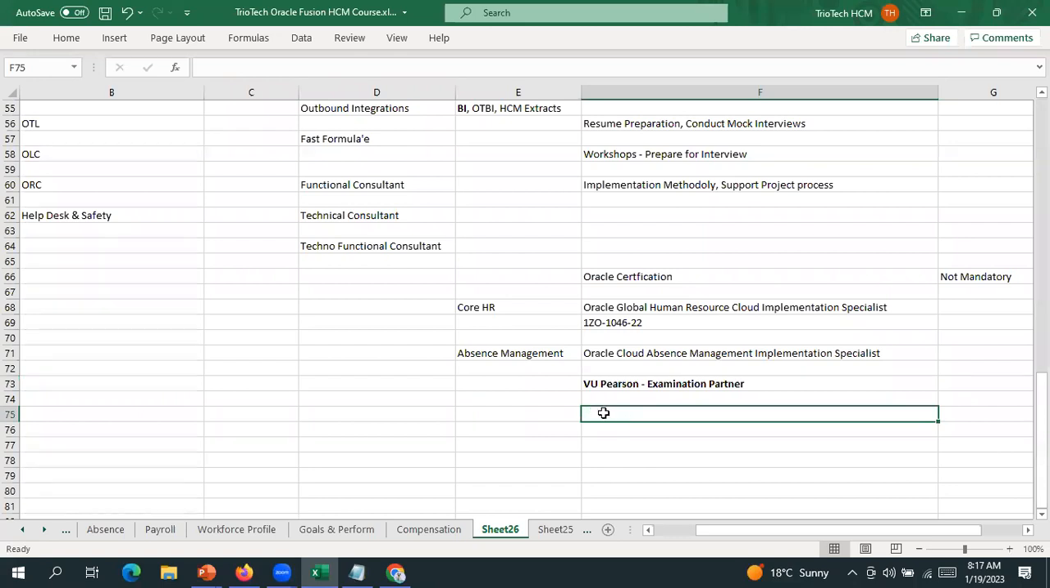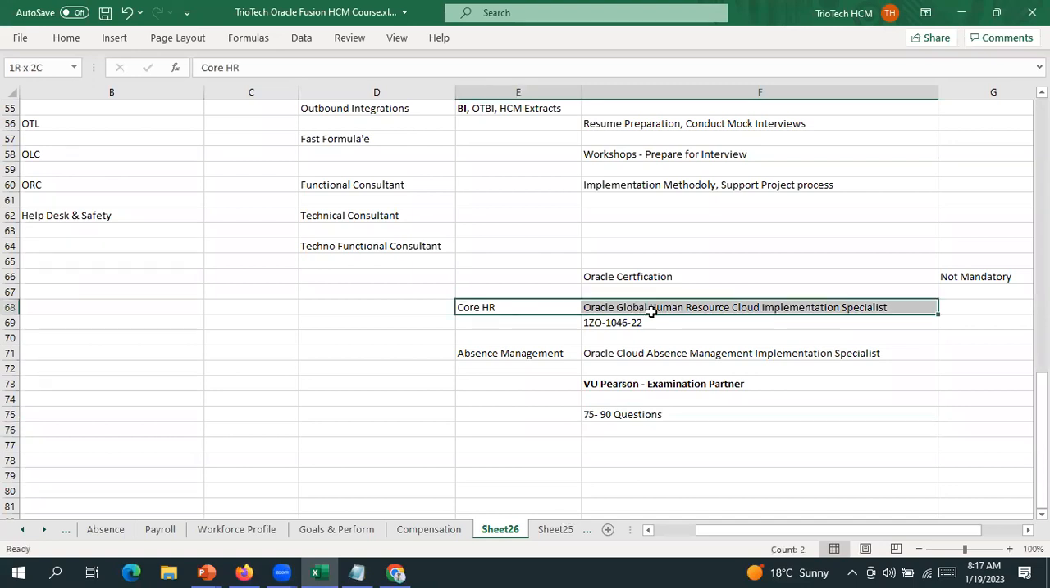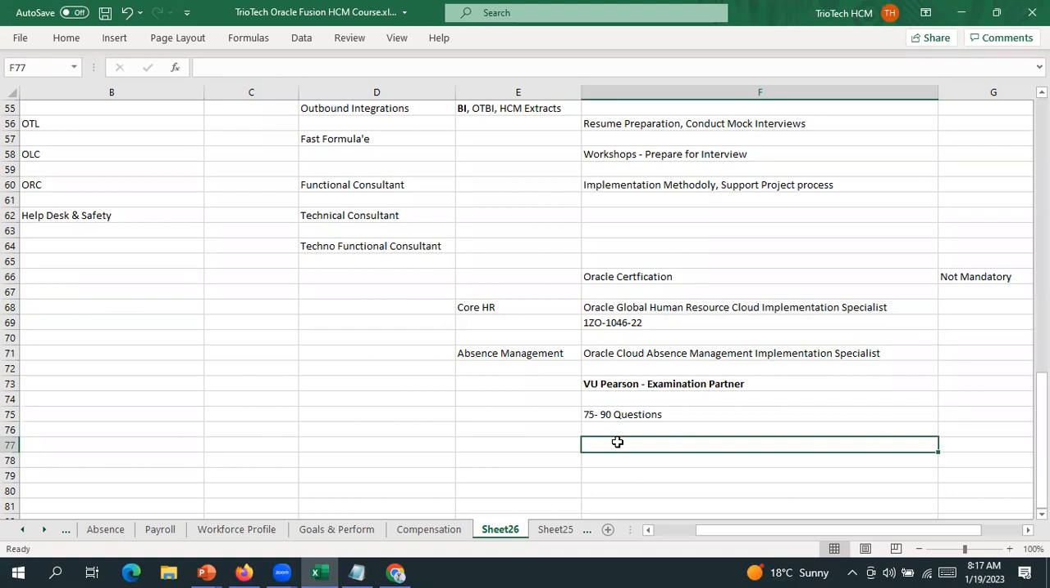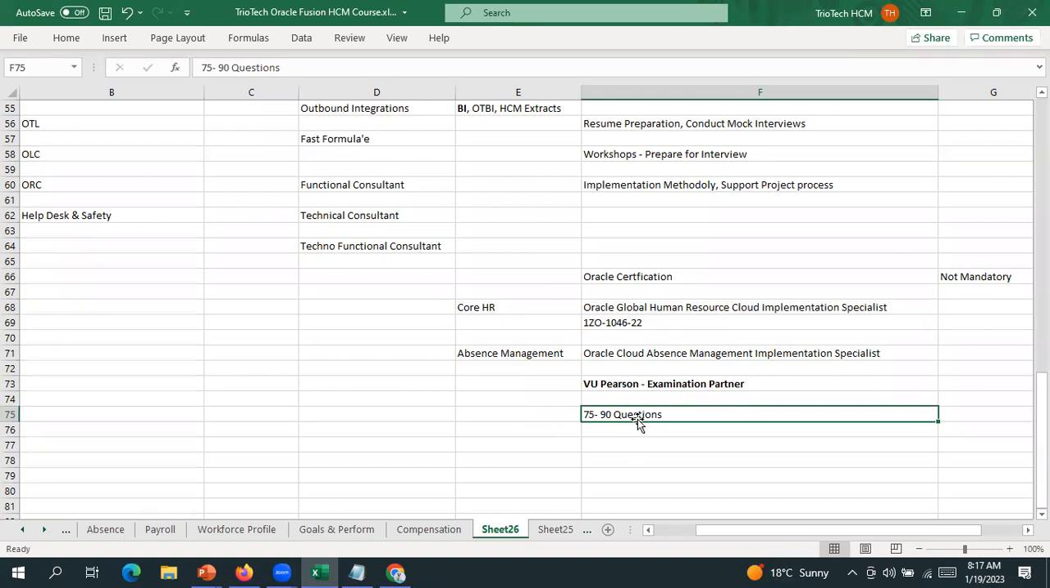Now, how the pattern of questions will be, and how many questions there will be: you will have close to 75 to 90 questions, team. In each paper, or in each module certification, you will get 75 to 90 questions, and they are choose-the-correct-answer type. A question will be there, with options A, B, C, D, E. You have to choose the correct answer among the given answers. For all the 75 or 90 questions, the pattern is the same.